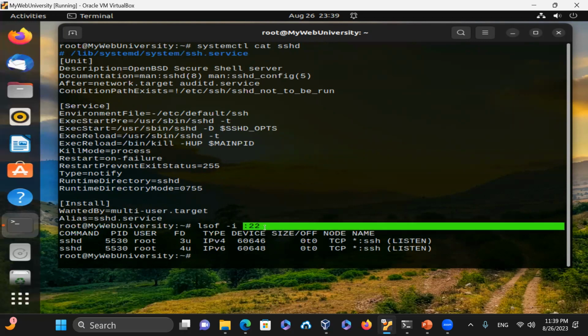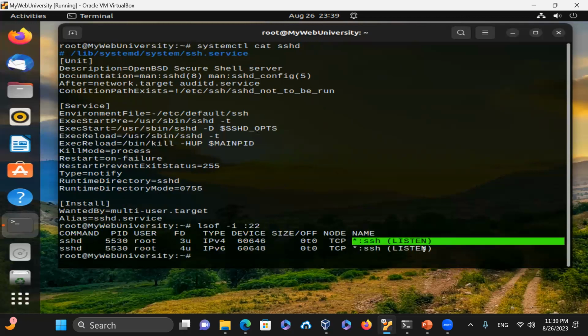Port 22: lsof -i:22 means show me all the processes that are listening on port 22. And then this is sshd, and it says there are two processes, both of them with the main process of 5530. If I want more detail of that process, lsof -p 5530 will just give me a lot more.